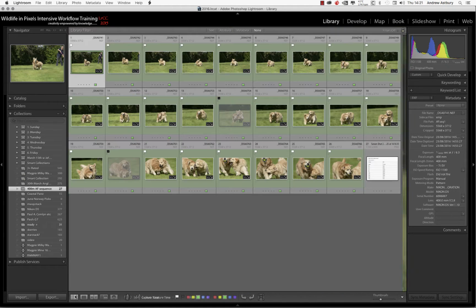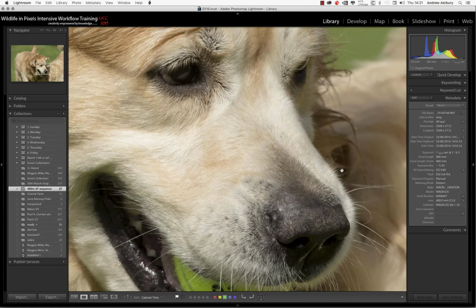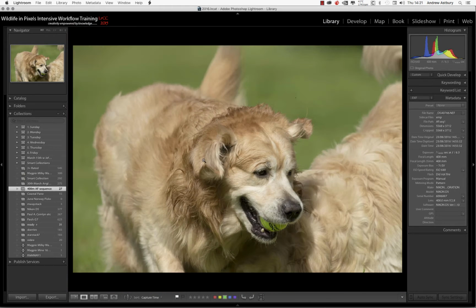If we go back to the grid view, here's the final shot in the sequence, and they are just about in front of the focus limiter, so you know we will still get a sharp picture.